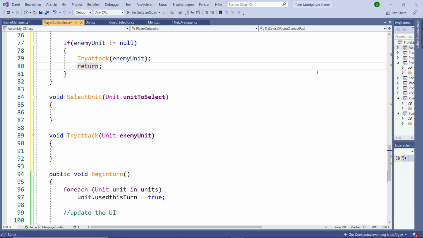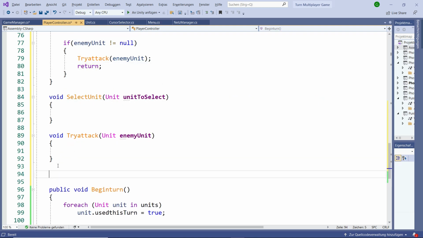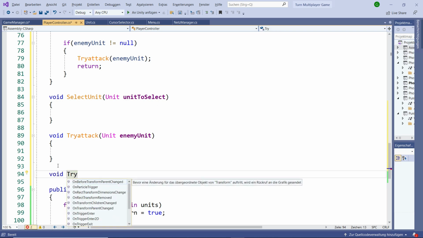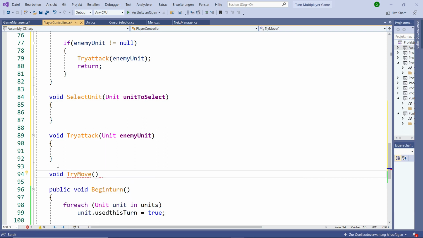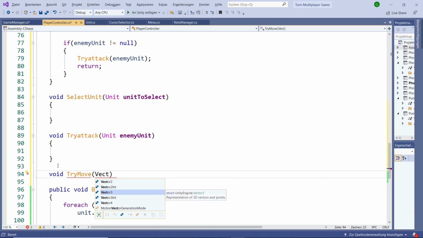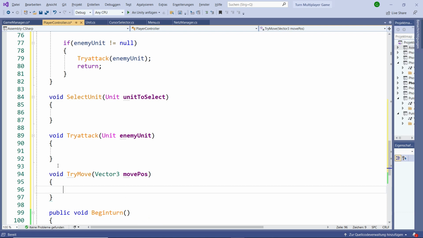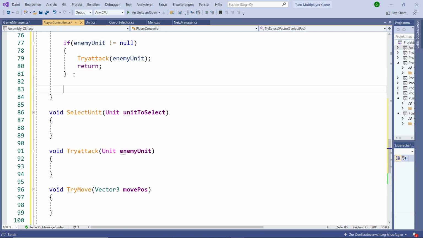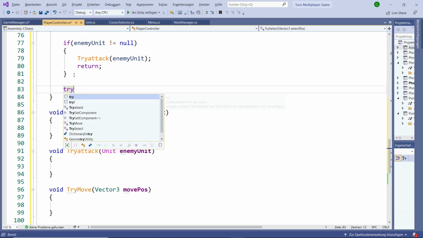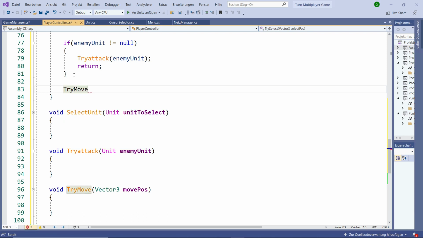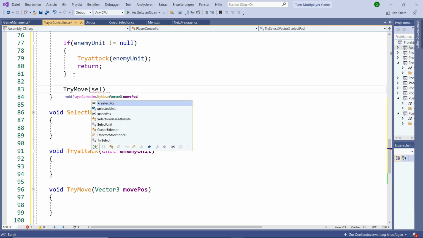So now let's go make a new function here for our moving. Void try move. Inside of that, vector3 move pose. Now here I will write try move inside select pose.